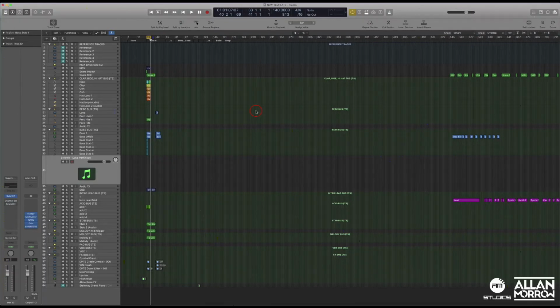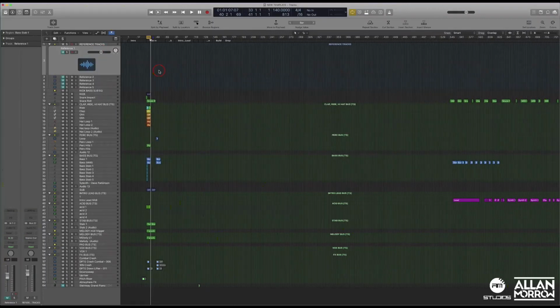Next off, I want to come into just a few production tip workflows to help things. So you'll notice here I've got a few different reference track channels. The reason for this is when I start to produce a track, I have a clear idea in my head of where it's going to go, the style it's going to be in, the label that I'm aiming for, etc. So what I will do is, one second, just going to throw a track in there.